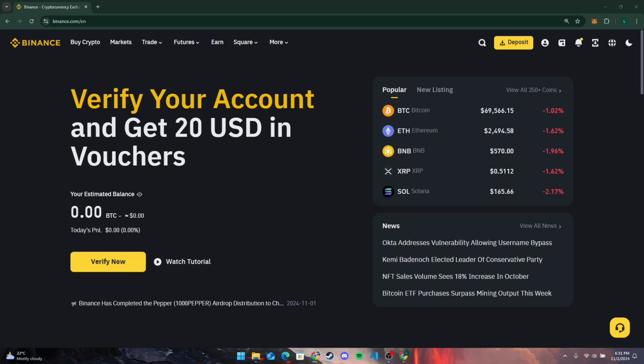In this video, we are going to learn how to get free USDT in Binance. Getting free USDT on Binance typically involves participating in various promotion reward programs or educational initiatives. Here are some methods to earn or obtain free USDT.